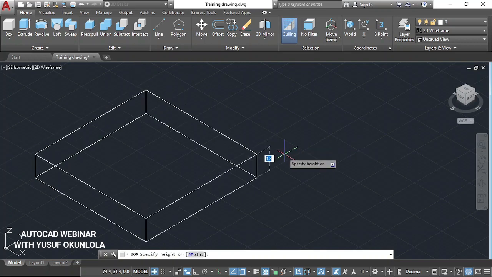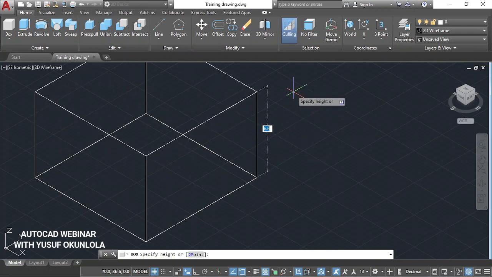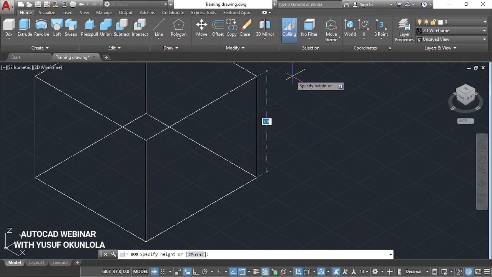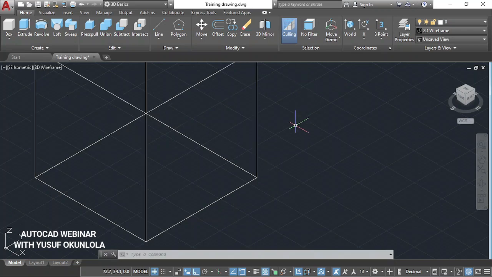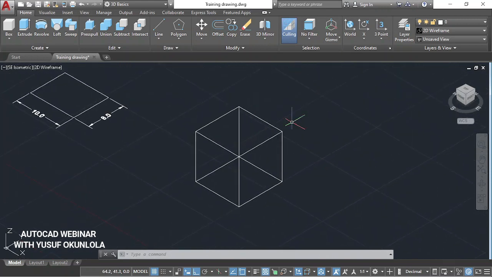Now the X and Y axis, which is the base, has already been formed. The third thing it's asking for now is the height, as you can now see. As I'm moving up, the dimension is increasing. So let me just specify my 10, since we said we want to draw a cuboid. Enter. So now we have a cuboid. But aren't you amazed that this is just full of lines all through?